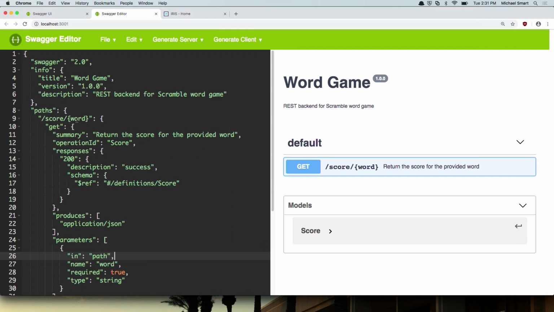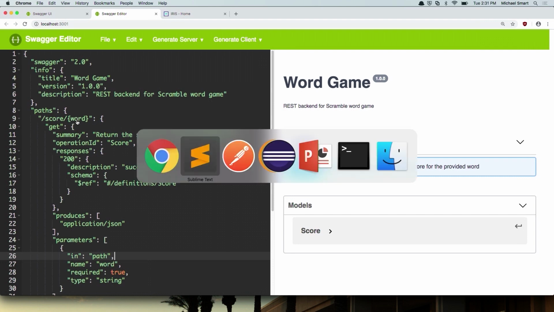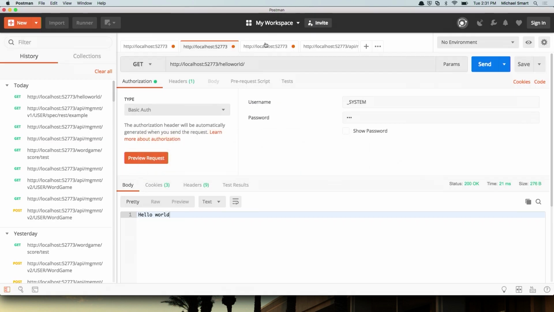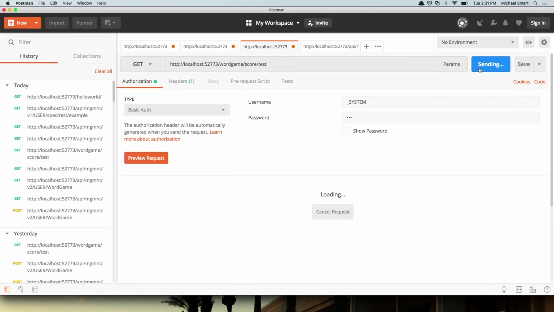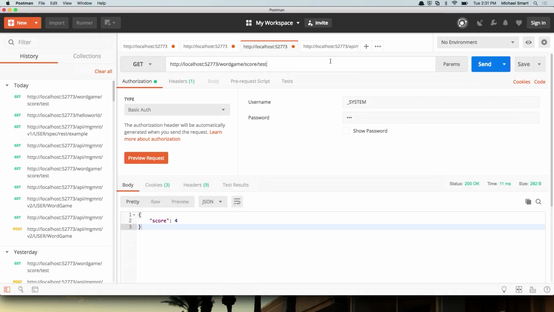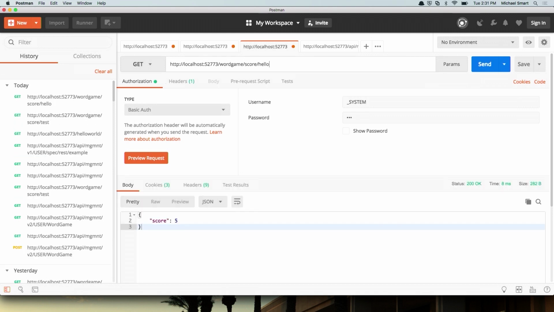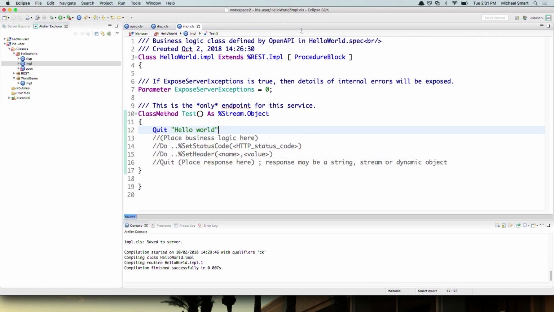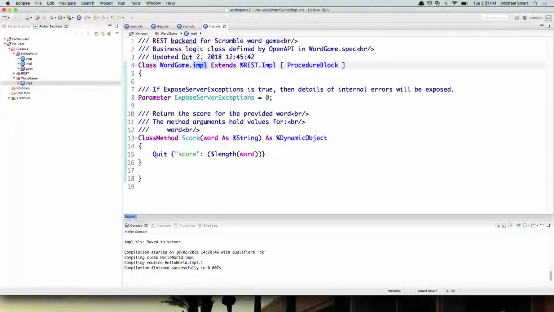I've already implemented the code for this endpoint. So I'll just show that to you in Postman again. If I send a request for the word test, I get a score of 4. I can try different words. OK, this one returned 5. And I can show you the extremely complex calculation that we use to arrive at the score for that word.